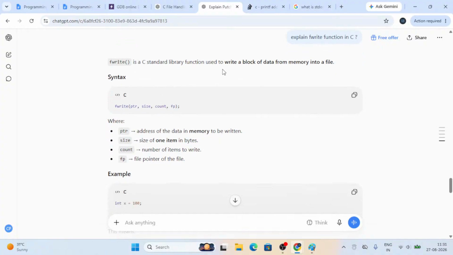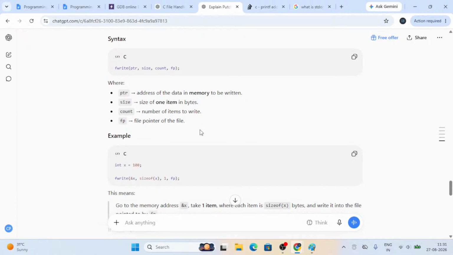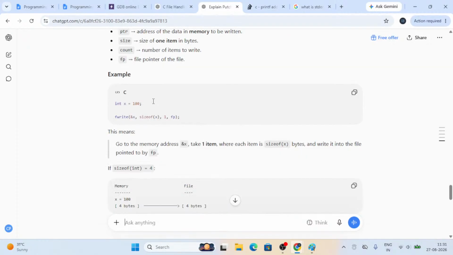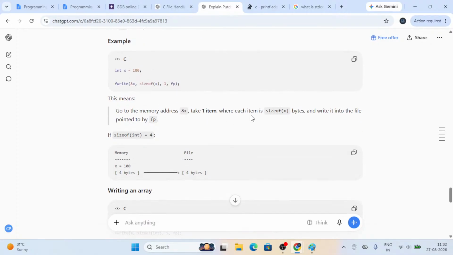Okay, now let's see fwrite. fwrite is a C standard library function to write a block of data from memory into a file. It takes the address of the data in memory to be written, the size of one item in bytes, the number of items to write, and the file pointer of the file. So let us see. Go to the memory address of x, take one item where each item is sizeof x bytes, and write into the file pointed to by fp.